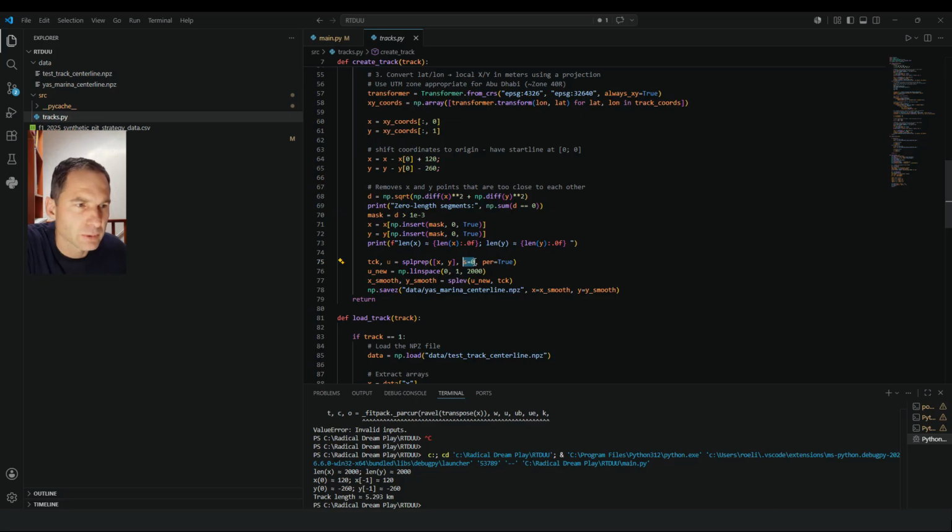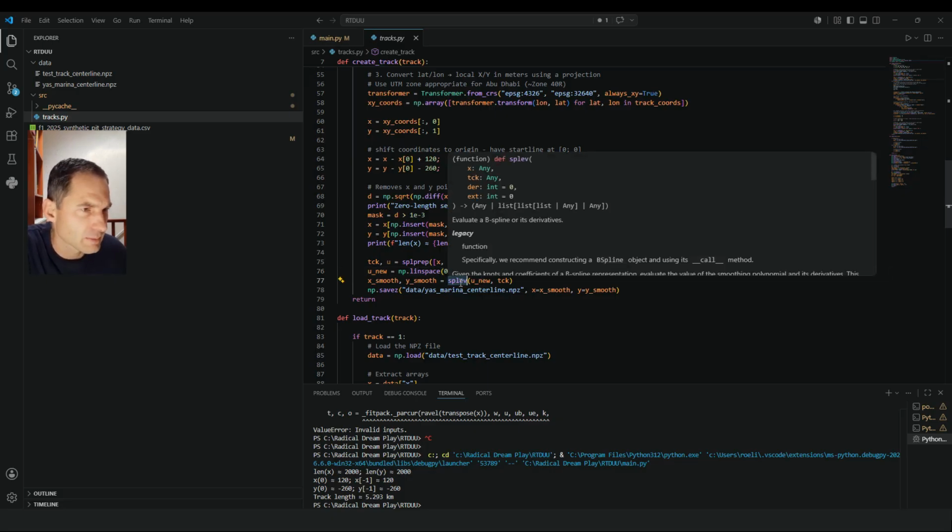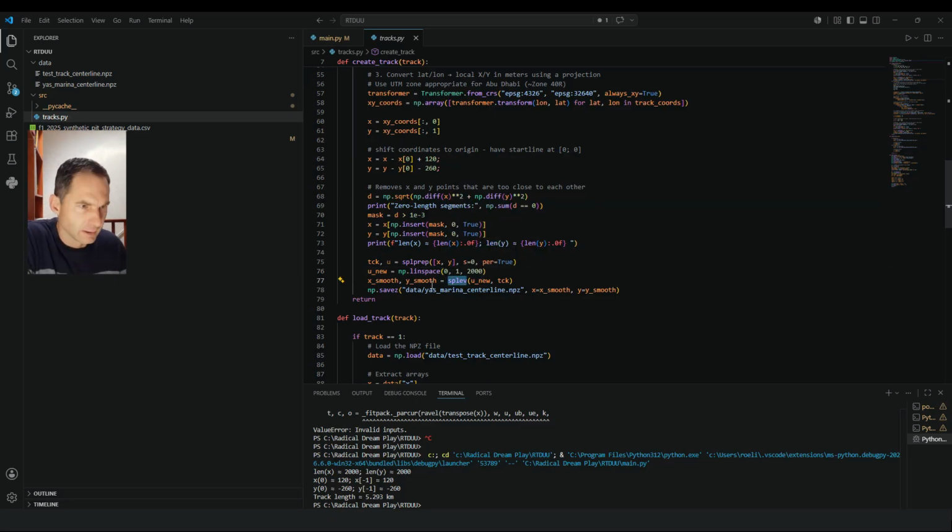The order is, if it's 0, it will go through all the data points. If it is 1, it would be linear, 2 would be quadratic, 3 would be cubic, and then I make sure that it's periodic, meaning the beginning and the end points are the same point because it's a track. It repeats itself. Then I create 2000 linearly spaced points and evaluate the spline at those points. I get a nice smooth track that I then save into an NPZ file.